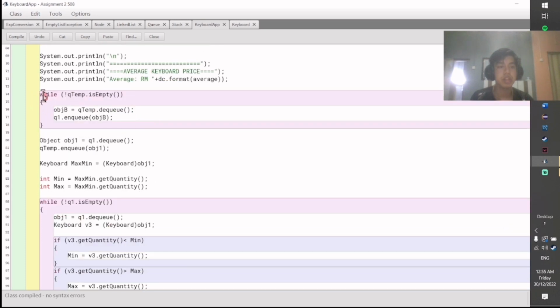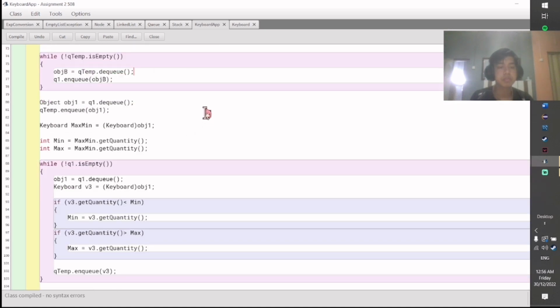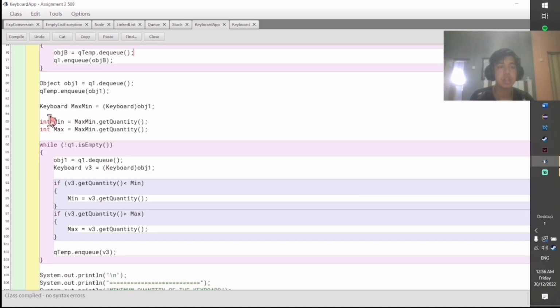So after that, the for loop here will dequeue the temporary queue for object B, and it will insert it into Q1, the main queue that we have declared before. Next is for calculating the max and min, where I have declared the keyboard max min. Here are the attributes: integer min, and also integer max for the maximum quantity.